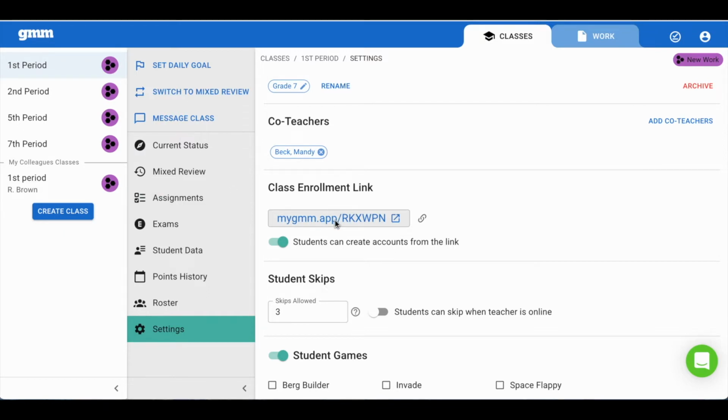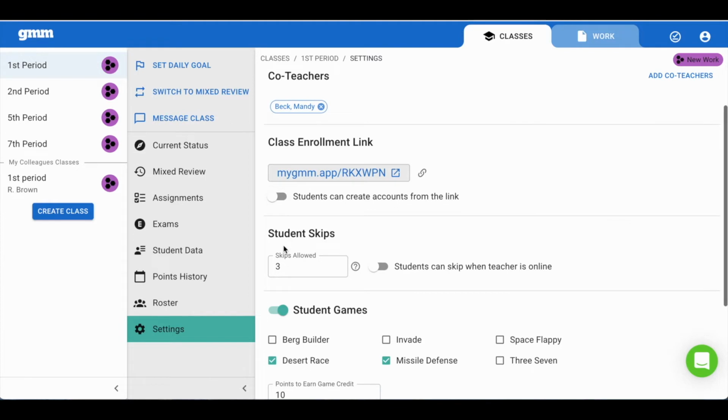Next is the class enrollment link. You can copy and share that with your students so they can join your class. If you no longer need students to join your class, move the slider below the link to deactivate it.